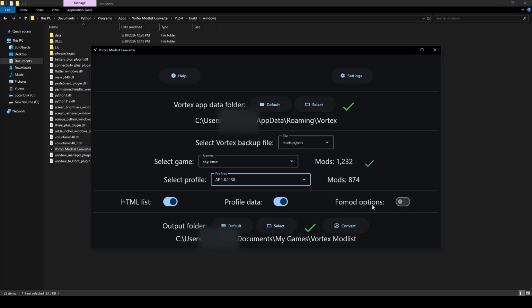And lastly, over here we have FOMOD options, and basically what that does is if Vortex has any, like say you have a mod that uses a FOMOD to be installed with, Vortex can sometimes save some of those settings. So if Vortex has any of those settings saved for that mod, clicking FOMOD options will print those to the log output. And the last thing over here is the output folder.